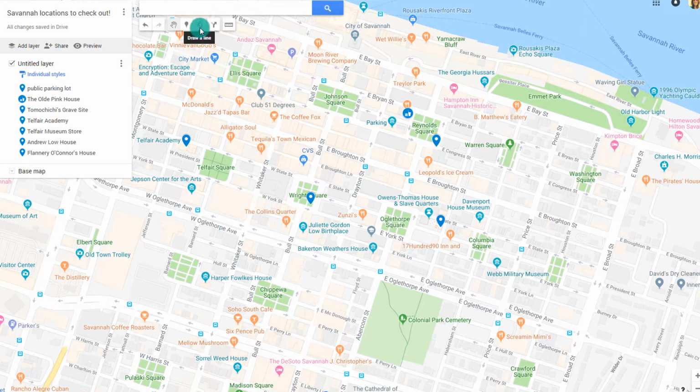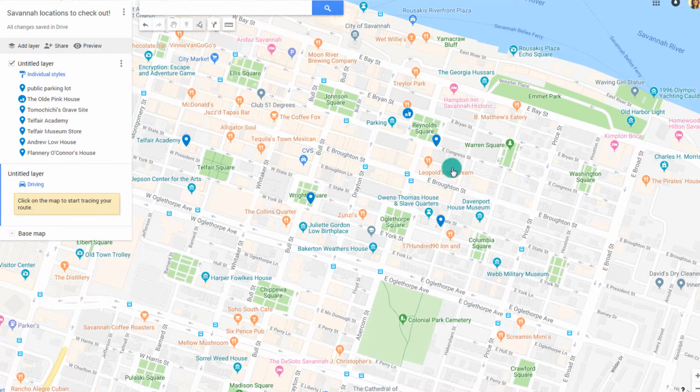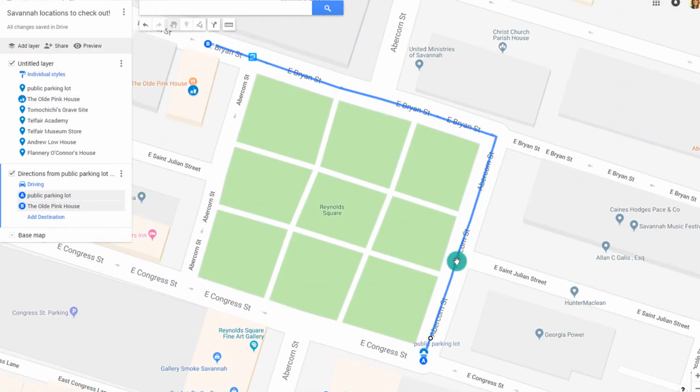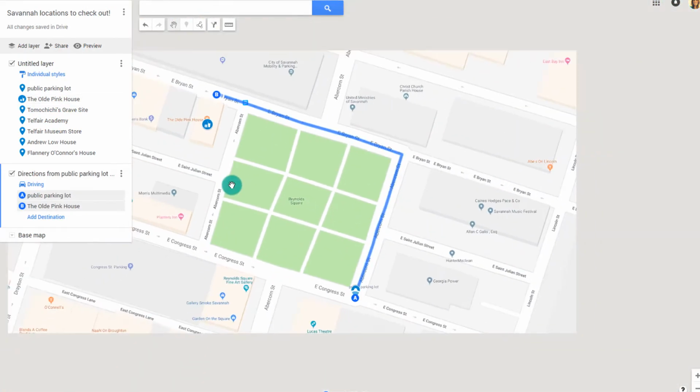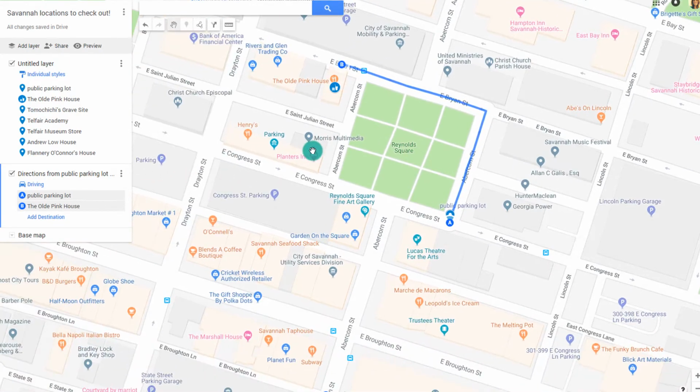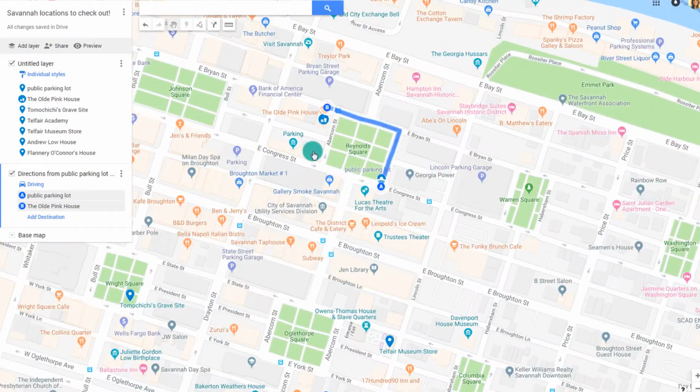In addition, we can actually use a draw a line feature to add a driving route or a walking route, especially if people are actually going to go to these locations. So we have a driving route. Maybe we're parking here and we want to add a route to the restaurant that we're going to first. So there's the driving route there. So we're going to tell them to drive down Abercorn and then hit Bryan. And that's going to take us to the Old Pink House.